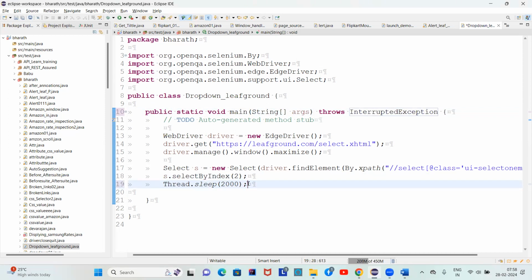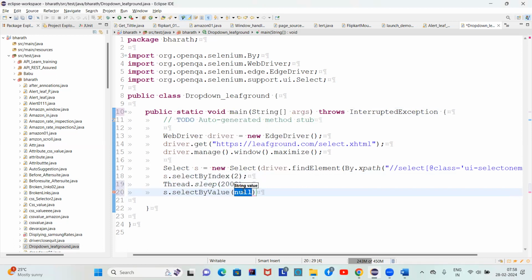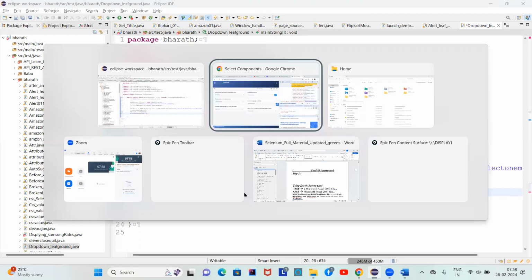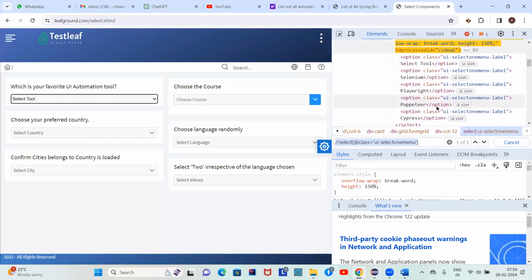Then call that again and give select by value. Here we are going to give a value that is shown as a string. So a string always comes in double quotes, and here we have given double quotes. Here it has all the address, but there is no value here. Why? Because value equal to should be in the tag like this.